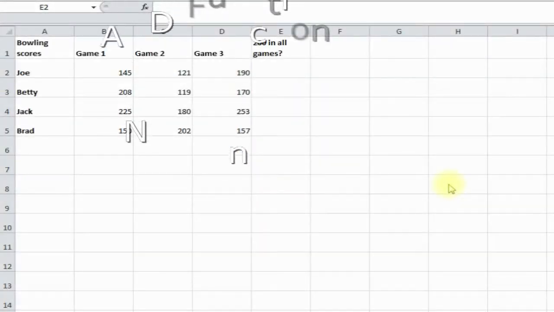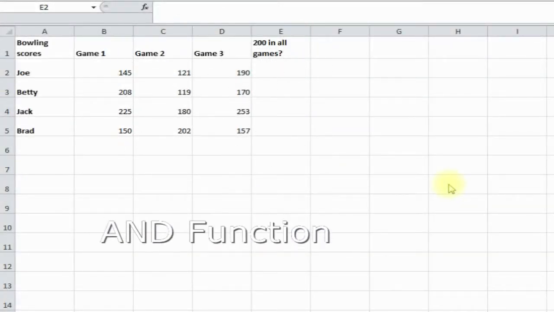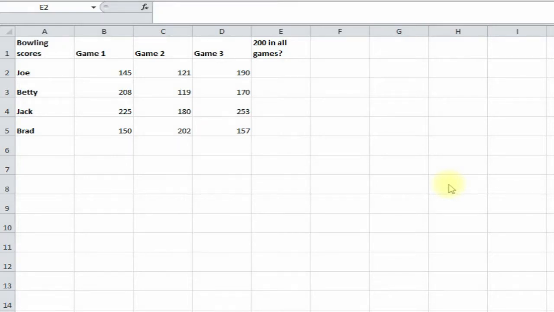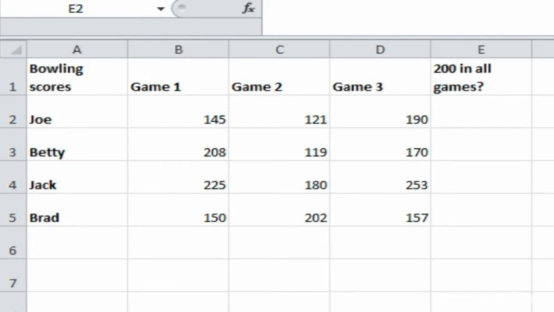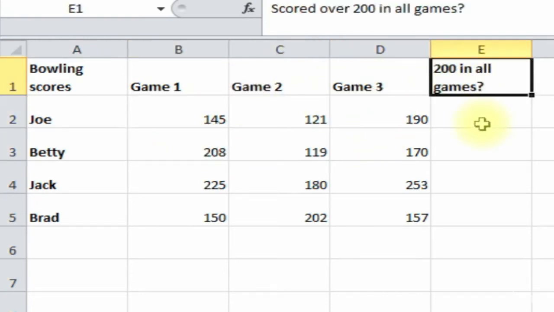The AND function is a logical function that only returns true or false. You set some criteria, and it checks all the criteria. And if all the criteria match, are all true, then it will return a true value. If just one of them is false, then it will return a false value. So let's say we have this table here. We've got a group of bowlers, and their scores over 3 games that are all in here. And say we want to know, did they bowl at least a 200 in all the games?